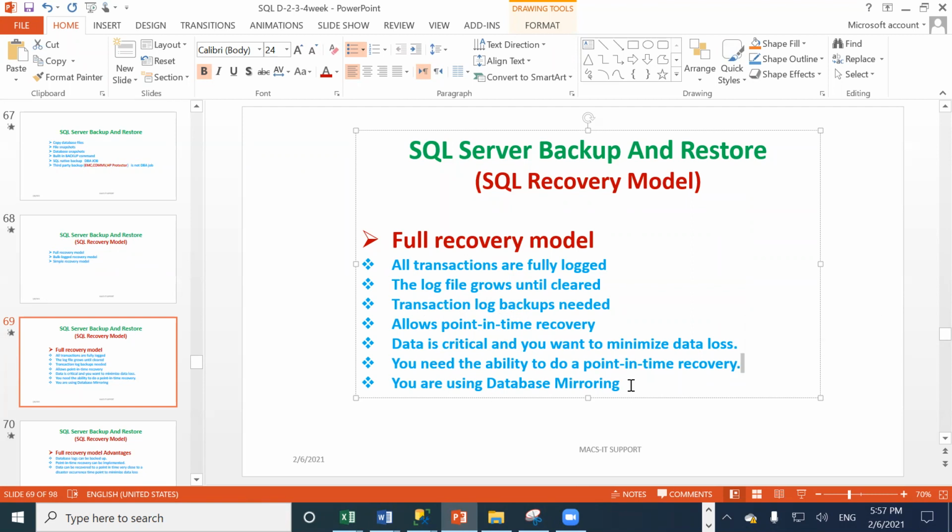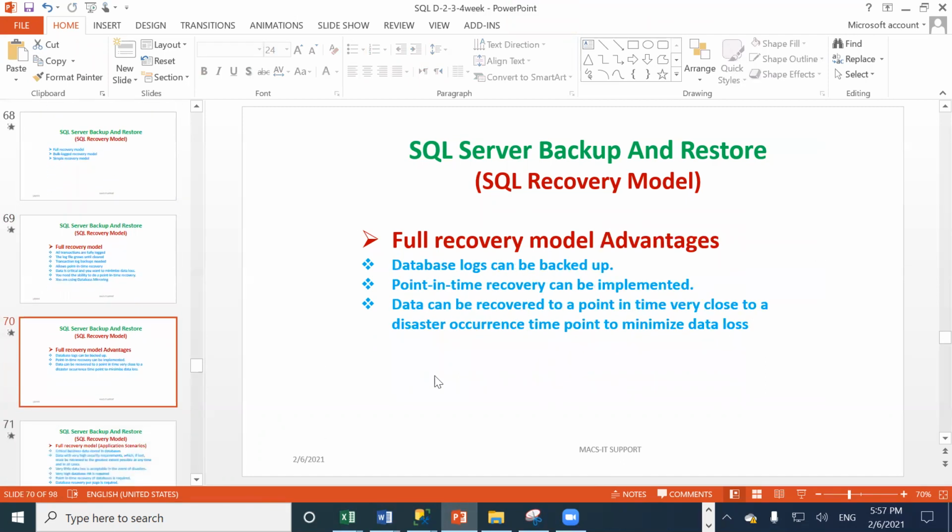You are also using database mirroring, which we will see, for disaster recovery. In some cases you have to have the full recovery model. Without the full recovery model, you cannot do database mirroring. You got me? So what are the advantages of the full recovery model? The database log can be backed up, and point in time recovery can be implemented. Data can be recovered to a point in time very close to when the disaster occurred, to minimize data loss, which I explained.